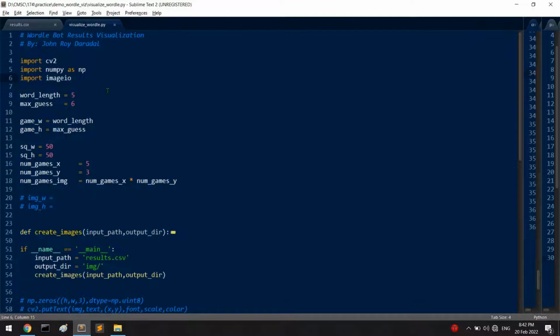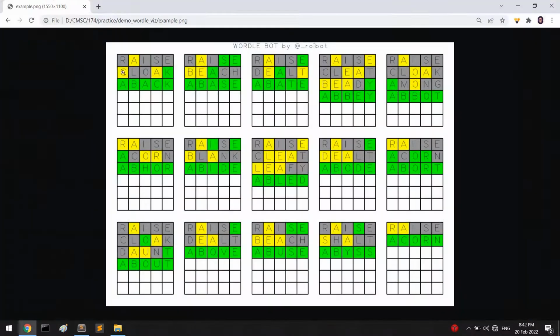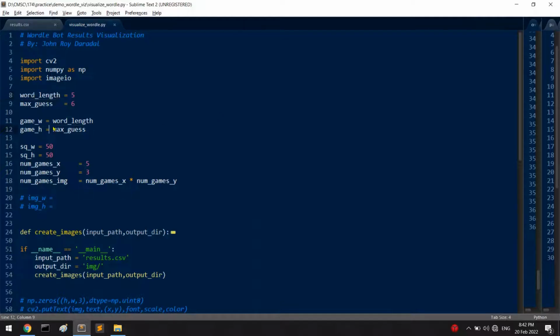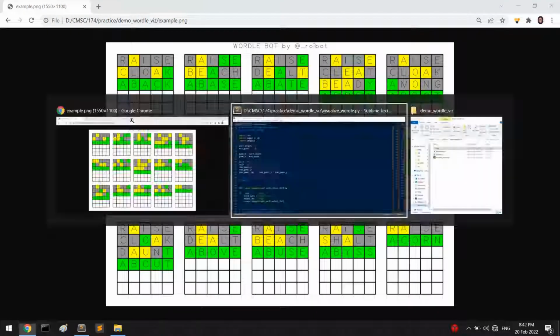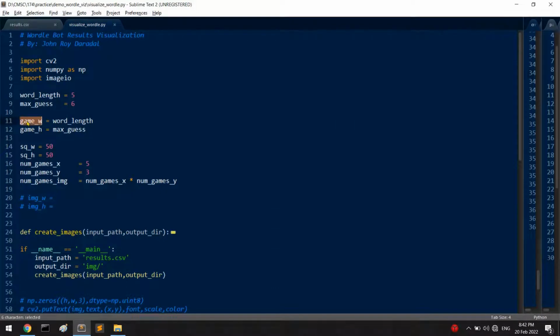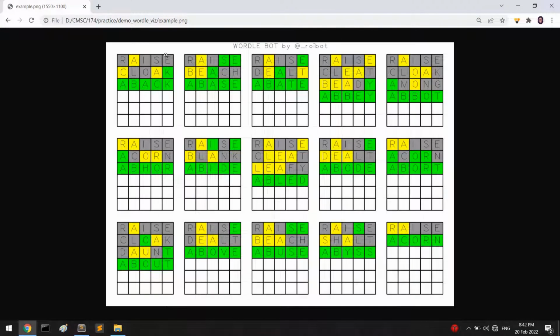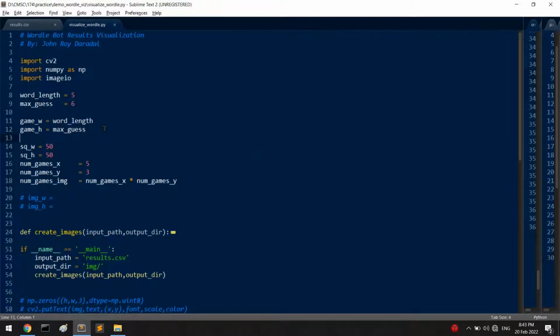Okay, I've also defined some of the variables that we'll be needing. So word length is equal to 5, because of course there are 5 letters for each Wordle game, right? And then max guess is 6, because you have a maximum of 6 guesses, right? And then so the game width is the word length, and the game height is the max guess. So this is one game, so there are 5 letters and then 6 guesses maximum. So that is the height and width of one game. Okay, so we'll use these variables later on, so I'm just setting them up now.